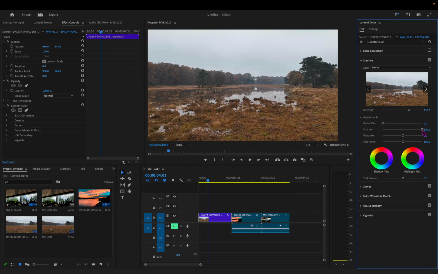I can also adjust which way I want that to lean into. So it still remains orange, but it's kind of like more heavy on the shadow. And there's still that blue tint there, but it's heavy on the highlight. So that's it for creative.